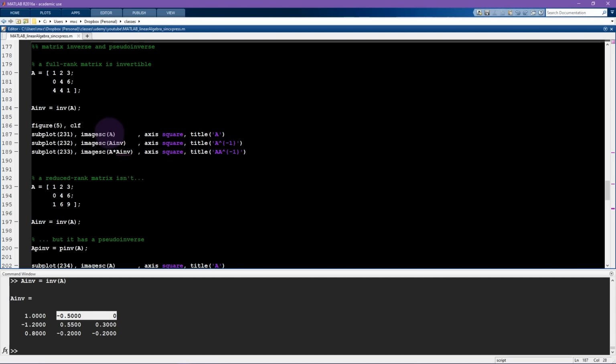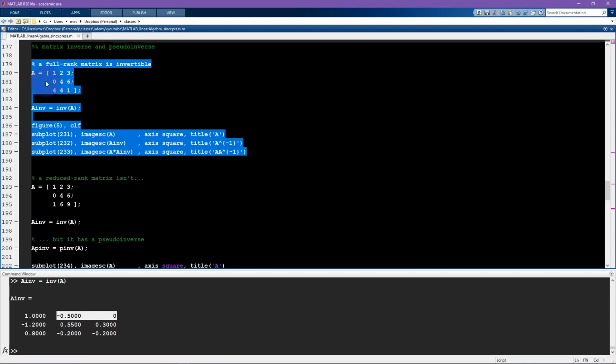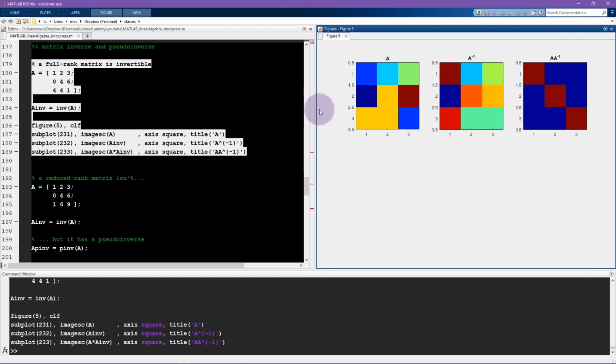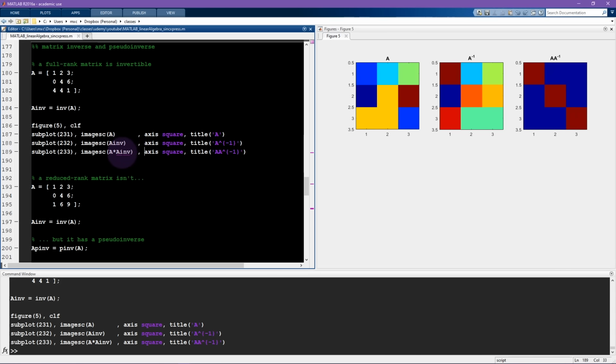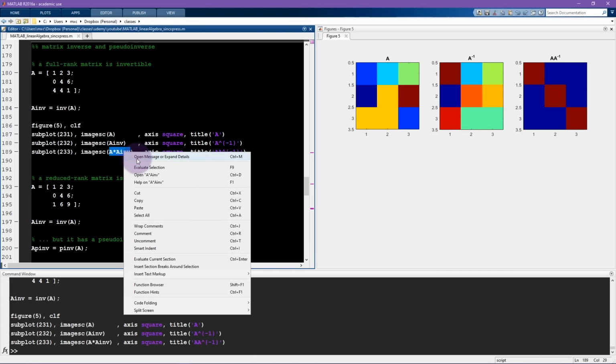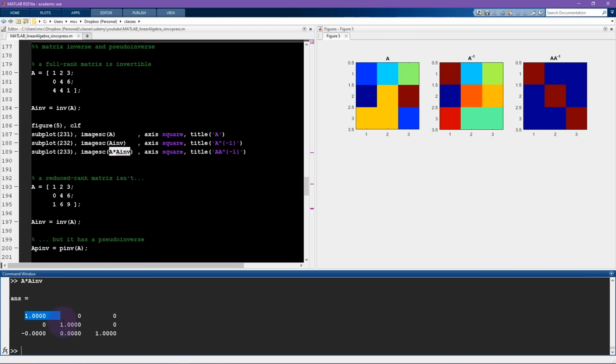So what I'm going to plot here is the matrix A, its inverse, and then the matrix times its inverse. And this should equal the identity matrix. So let's run all this code. Here we go, the matrix A inverse, and the matrix A times its inverse. And you can already see that that looks like the identity matrix. So it looks like 1s on the diagonal and 0s off the diagonal. And that is indeed what this ends up being. So 1s on the diagonal and 0s off the diagonal.